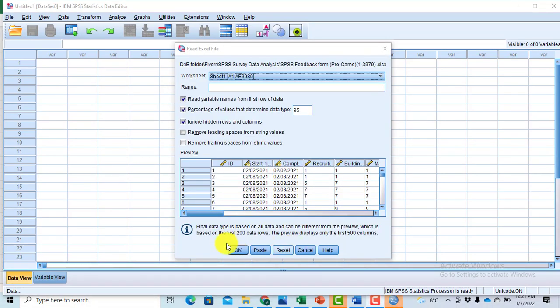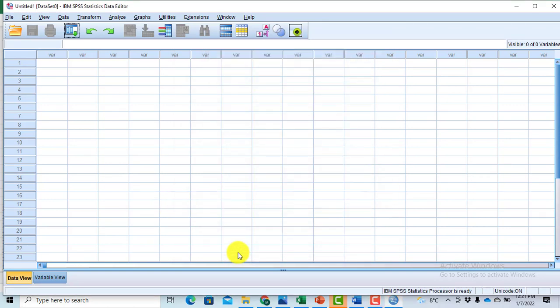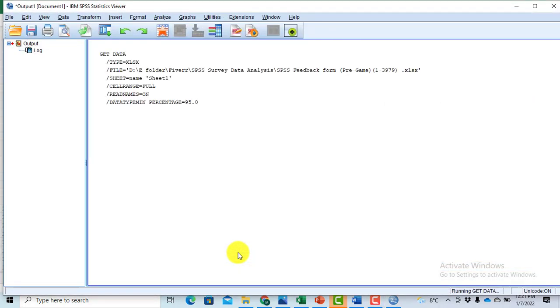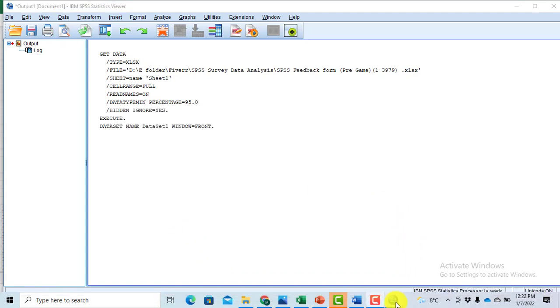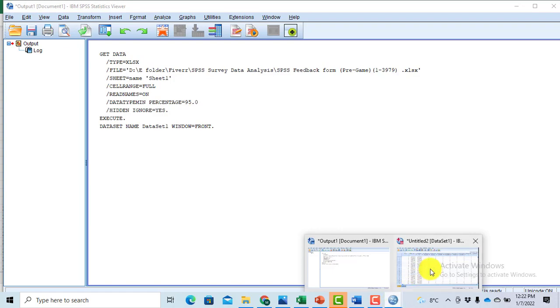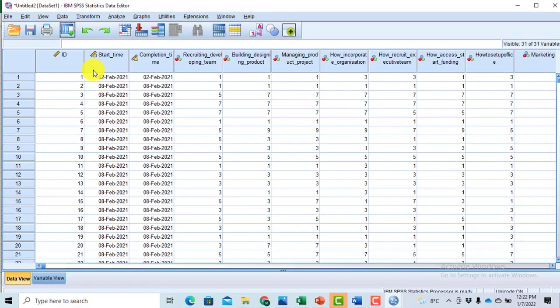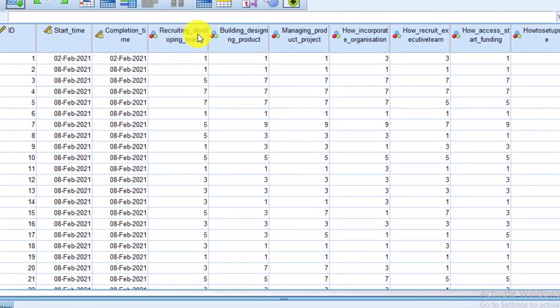Look at this, this is the file. Now what I have to do is click OK, and the whole data will be imported into the SPSS sheet. You will have to click on this SPSS icon and then select this. So this is the file, recruiting developing team. This is the column I have given the name v1. This is the building designing column, given the name v2. So this is the way we have imported our data.